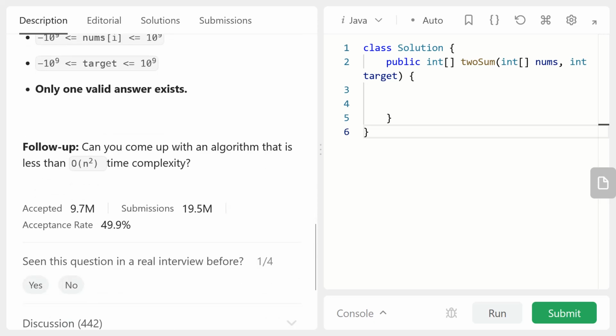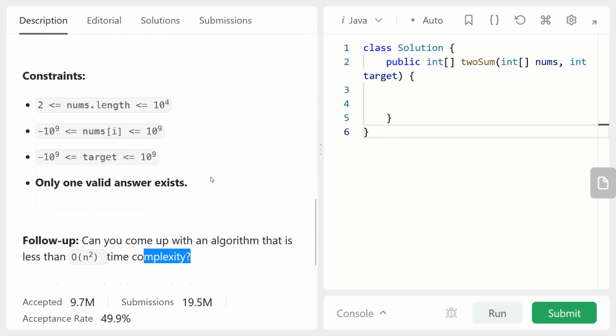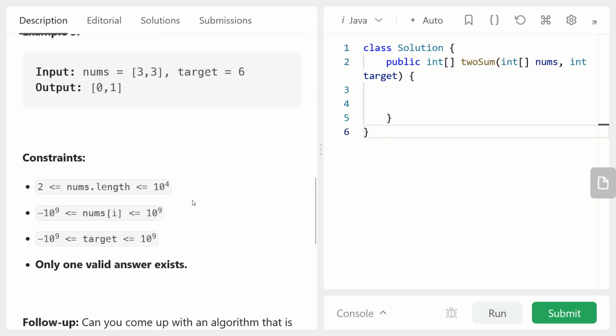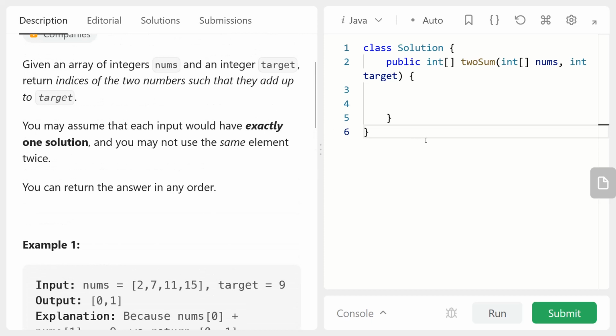So you can come up with an algorithm that is less than O of n squared in time complexity. So our solution must be less than O of n squared. I think O of n will be the appropriate solution in this case. So these are our constraints, and we are quite sure that only one valid answer exists. Right, let us just go straight to the solution.